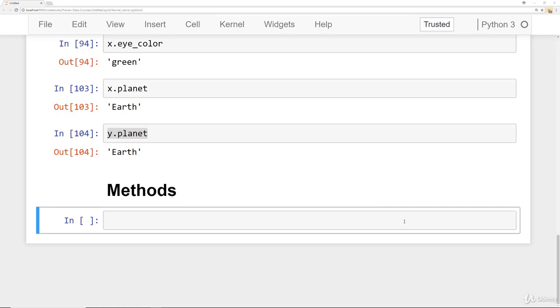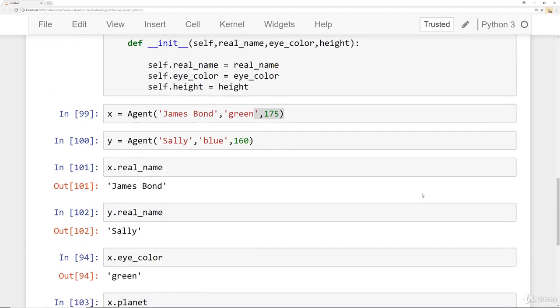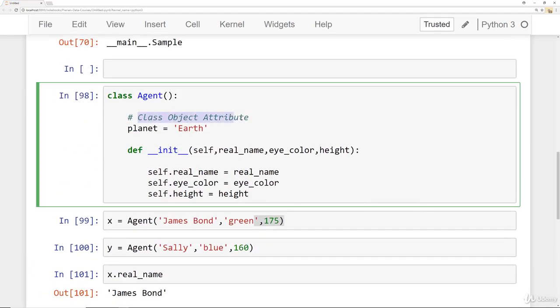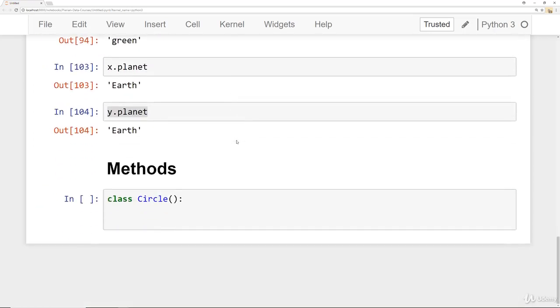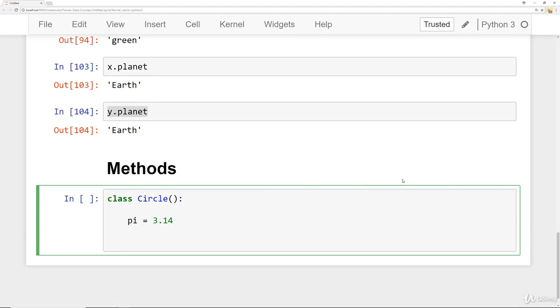Let's go through this with an example of another class. We will call this class circle. And then let's create a class object attribute. Remember from previous discussion that the class object attribute is going to be some attribute that's going to be true for any instance of the class. So for our agent, all agents are going to be living on planet Earth. So if we scroll down here, something that may be true for any circle is the fact that we can estimate pi to be 3.14. Now, it doesn't matter how large your circle is, that's always going to be constant. So we'll have that as our class object attribute.